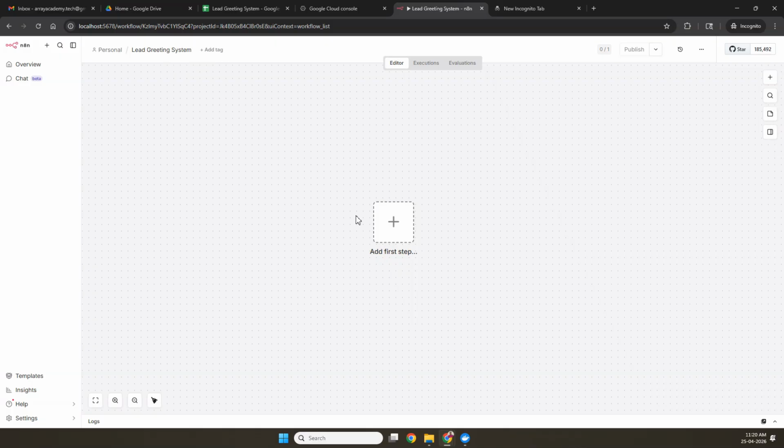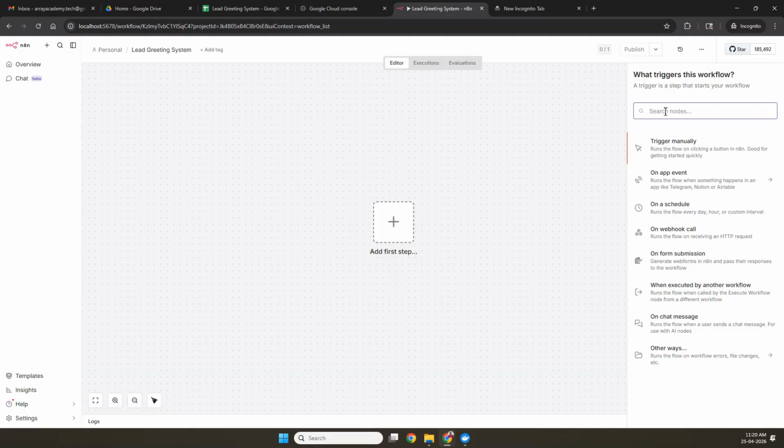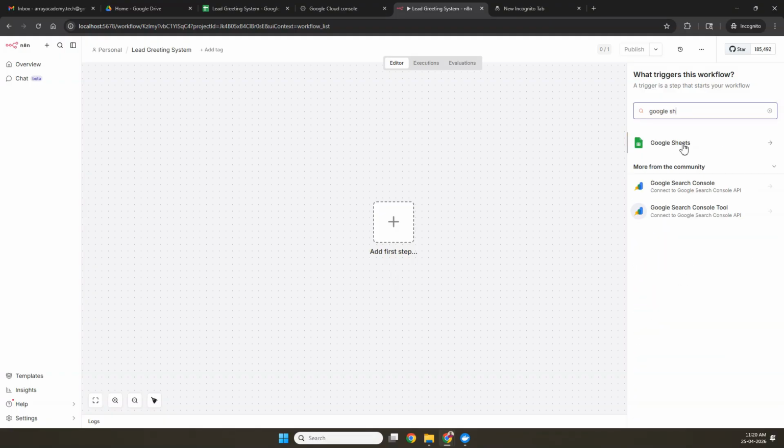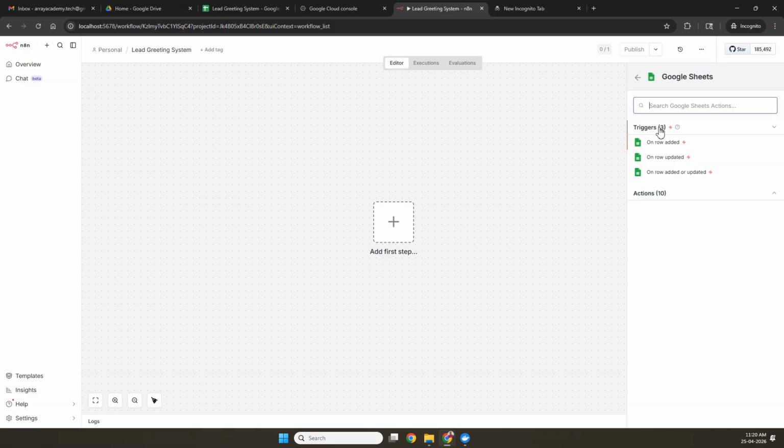So the first thing we have to do is add the node. Click on this plus icon, you will find a search here. We will search Google Sheet. Once you click on Google Sheet, it will give you a trigger on row added. That means whenever a new row is added, it will trigger, and on row update. And the second one is row added or update.